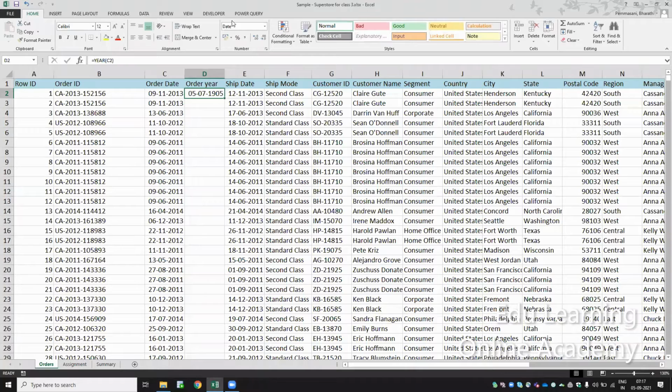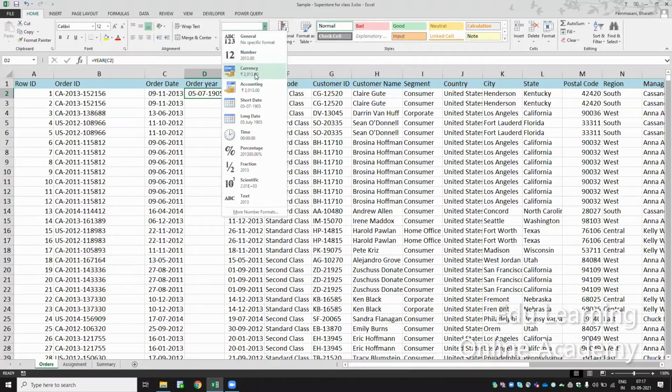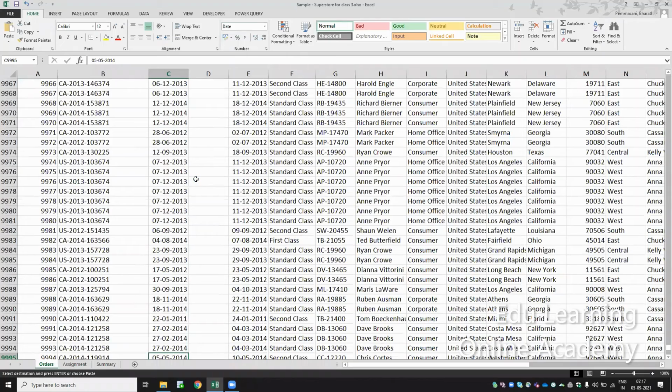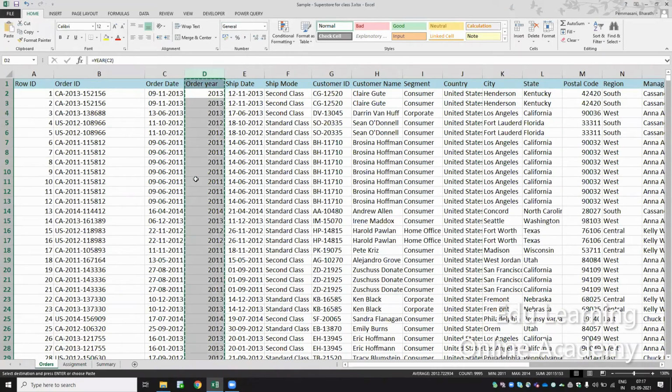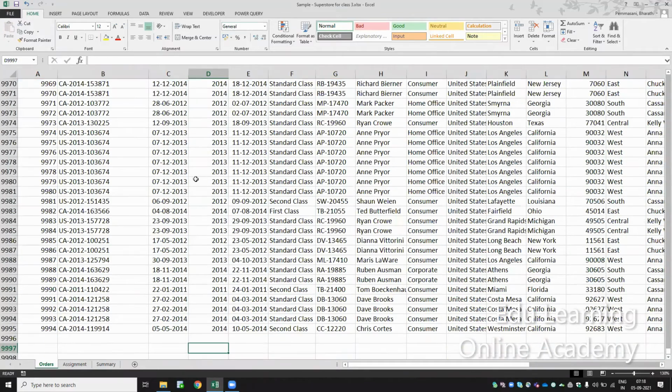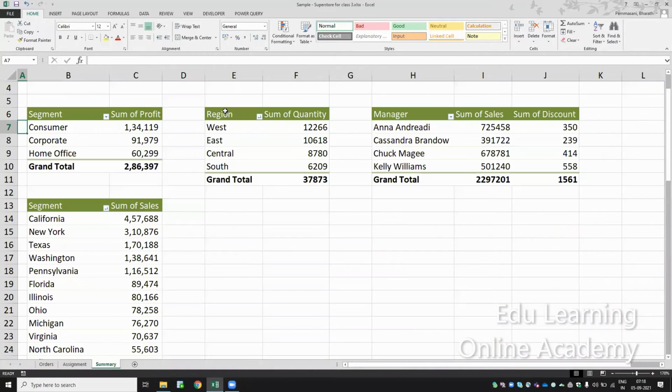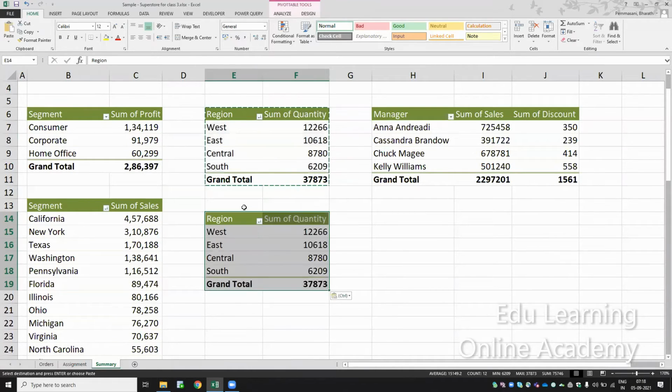Okay. And we are getting like this. We have to just convert this into general. Okay. So this is order year. I got the order year. Now let me draw a pivot table. Just copy paste this one. Just copy this one and paste it here.